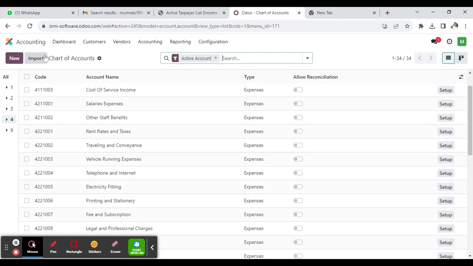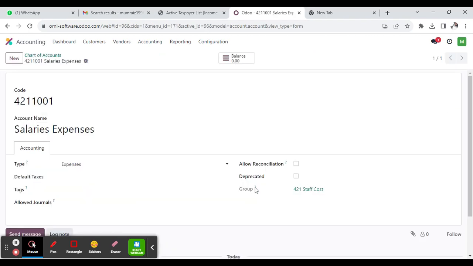Again, come to the chart of accounts. Here you'll see Salaries Expenses. In Setup, it will show you the Group. I will tell you what a group is basically, and the mechanism behind it. Here it will show you Staff Cost. For the time being, we are just here to understand how to rename the account name and how to rename the code. We can also rename the code, but there is no need to rename the code.